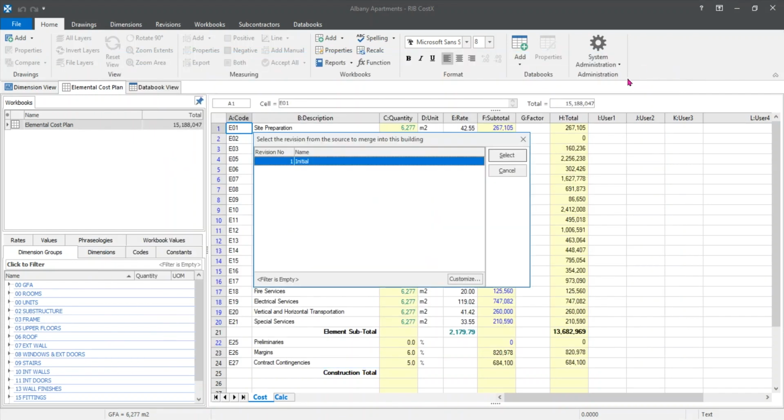So now what it's doing is asking me which revision from the source to merge into this building. So as you go through a project, often further down the line, you might have multiple revisions. In this case, I've only got one, so it's only giving me one to choose from, but you would probably have a list here of all the different revisions that you'd gone through on that building. So I'm just going to select yes. What we've got now is select the revision of this building to merge into. So same again, it's only got the initial revision, so that's easy enough to select.